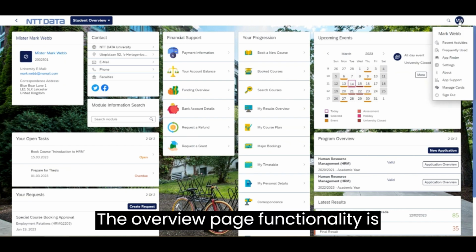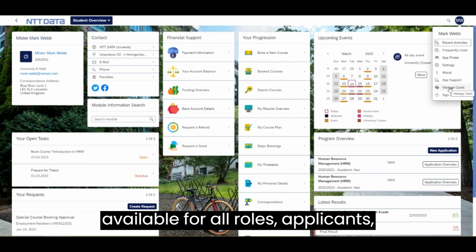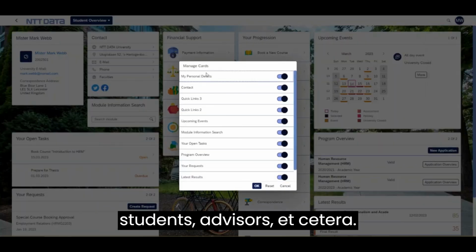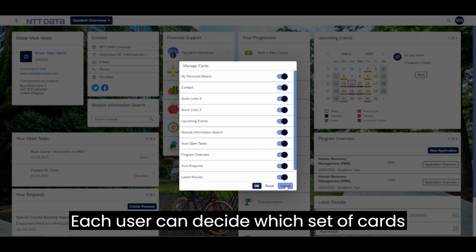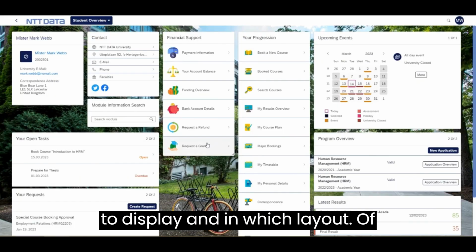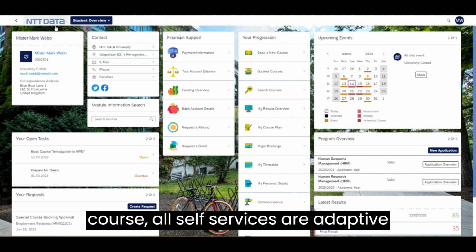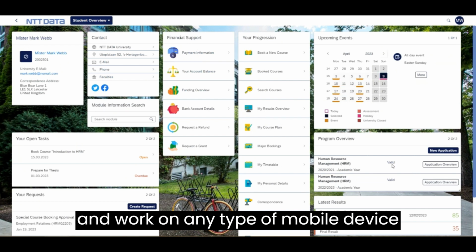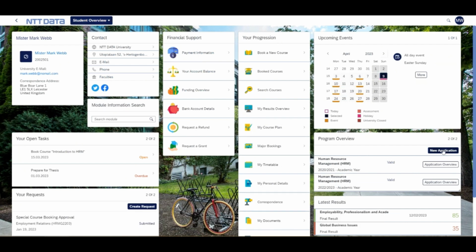The overview page functionality is available for all roles, applicants, students, advisors, etc. Each user can decide which set of cards to display and in which layout. Of course, all self-services are adaptive and work on any type of mobile device too.